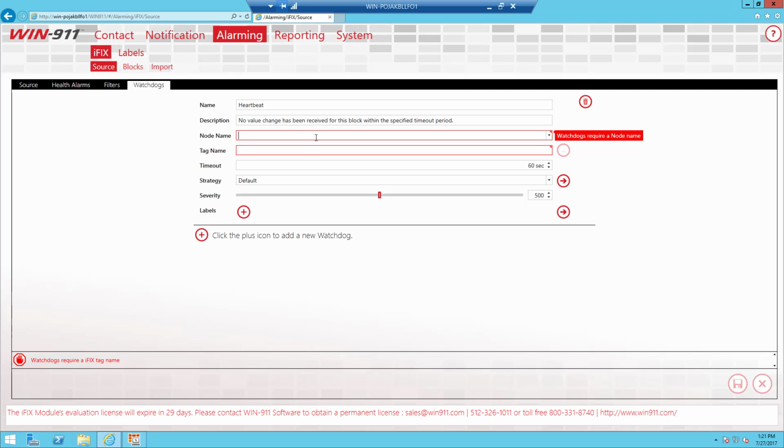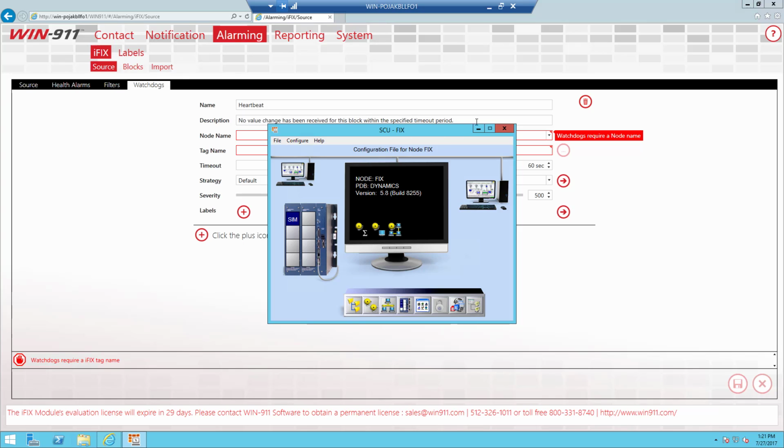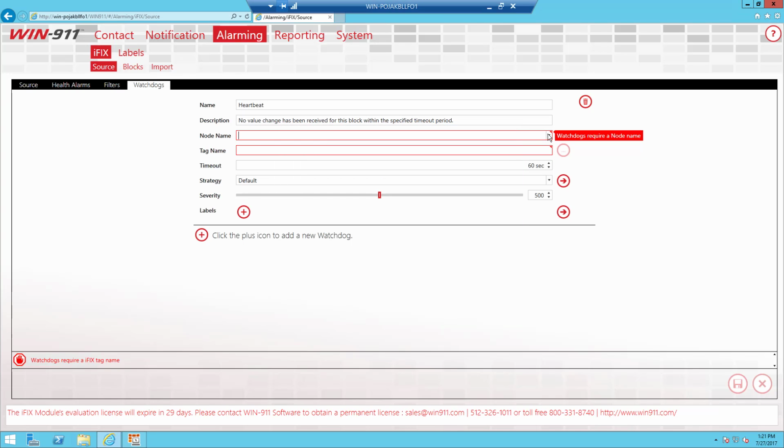It'll need a node name. This is the fixed node name, which in this case is actually FIX. It doesn't want to read that, so I'll just have to enter it. And there's going to be a tag somewhere in my database called about PLC 5. I'll leave that. I'll leave the 60 seconds as the timeout, and the default is to notify everybody, which is good, and we'll crank that on up to absolute maximum 1000 severity.